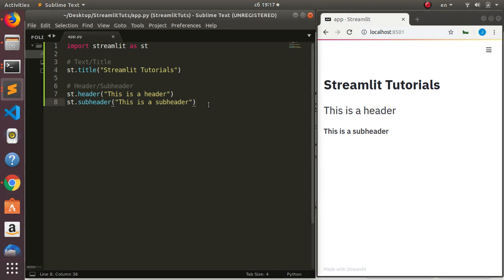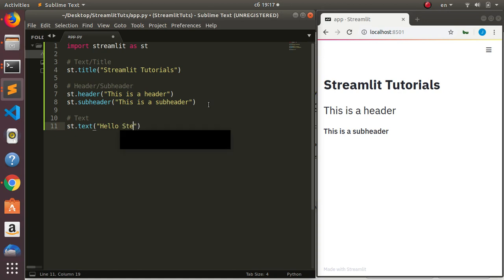In case you also want to write normal text, it's going to be st.text. Then I'll pass in my text. So, hello Streamlit.